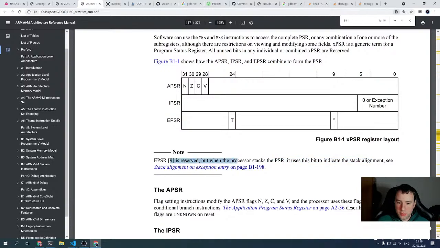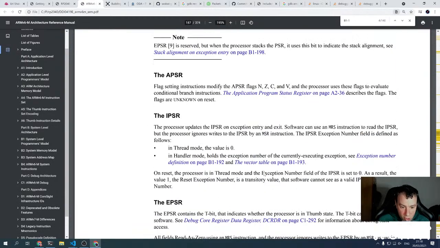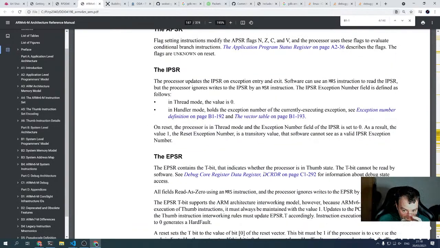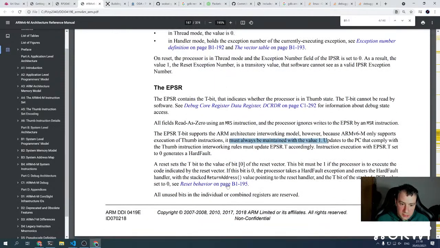Okay, it's reserved, but when the processor stacks the PSR, it uses this bit to indicate the stack alignment. Okay, and what is the T? Okay, so EPSR contains the T bit, which indicates if it's in Thumb mode, and it can be read by software. In our case, it might always be maintained with the value 1.